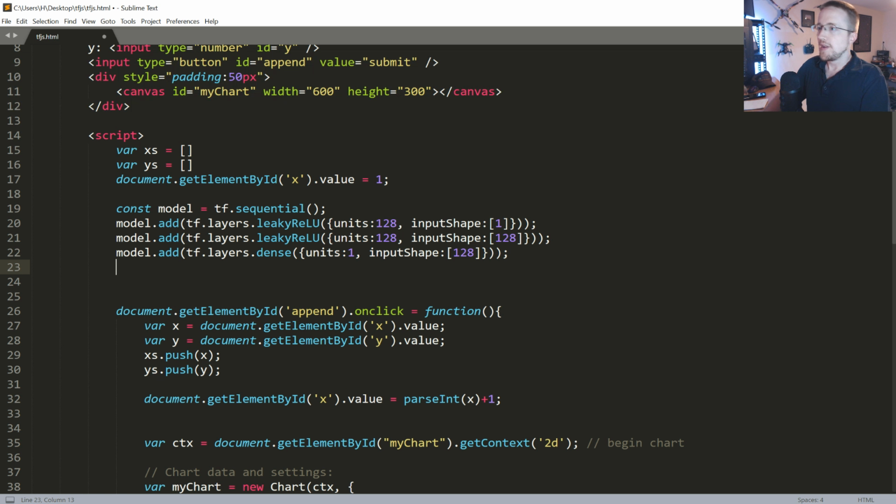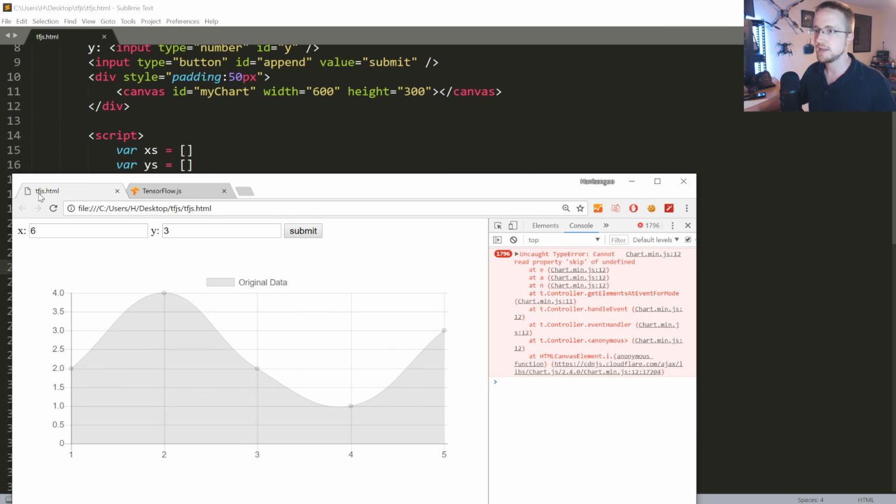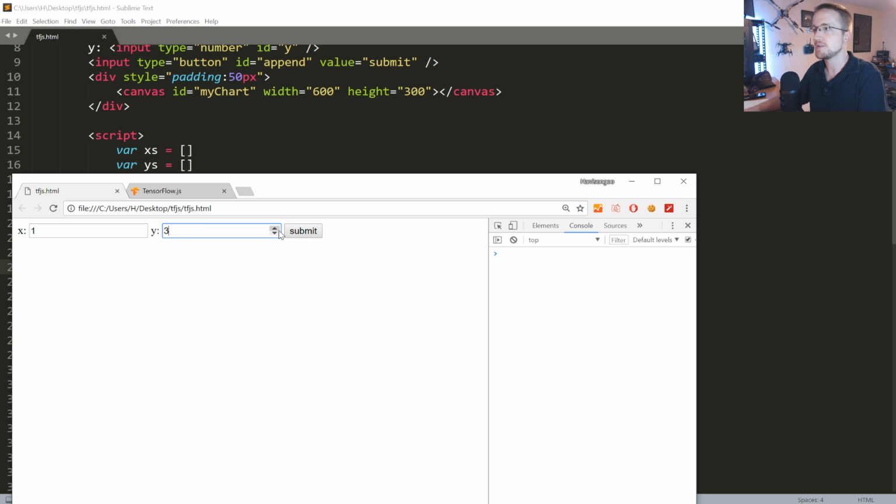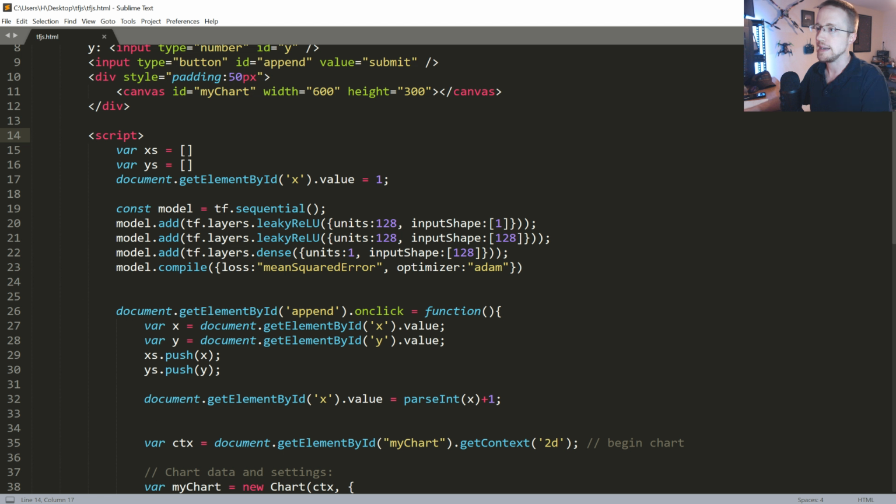Okay. Now we need to add the model.compile. Model.compile. And as usual, we need a loss metric. We're going to say mean squared error. And then we need an optimizer. And for now, we're going to go with Adam again. Surprise. Okay, so we've got the model defined. Let's go ahead and save that. Let's refresh. Please, no errors, please. Okay, good, great. All right, so now we're ready to train it.